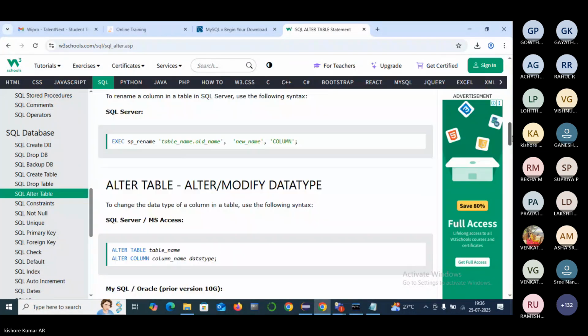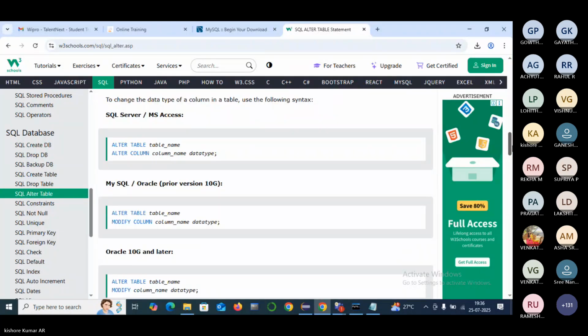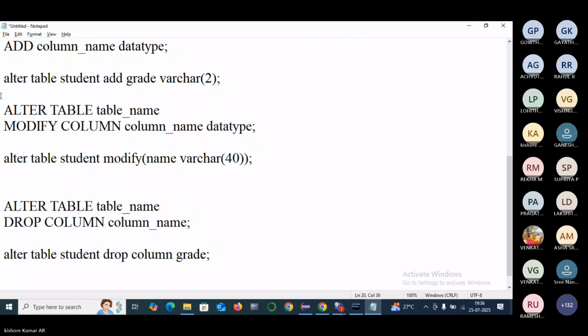And then one more thing is alter table, table name, modify, here we need to write column, and then the column name, for example name, and then the data type you need to give. Yes, these are all correct only. Like this we can work.